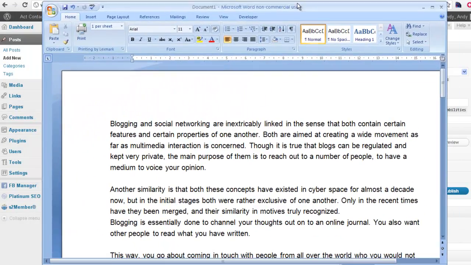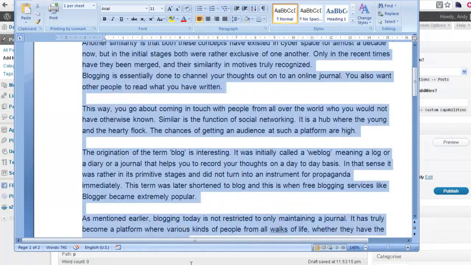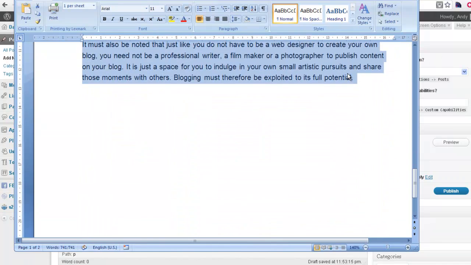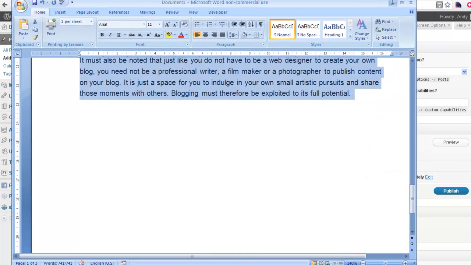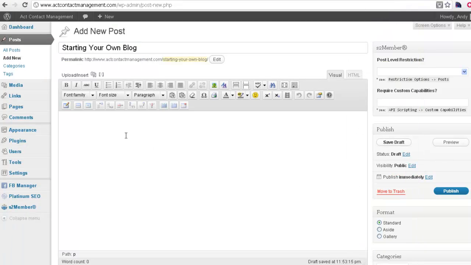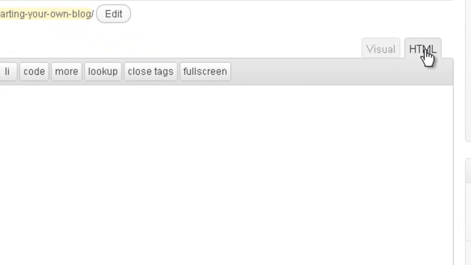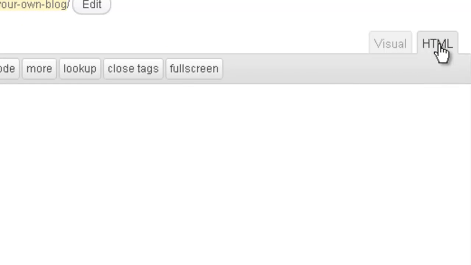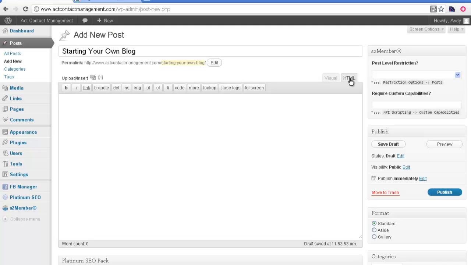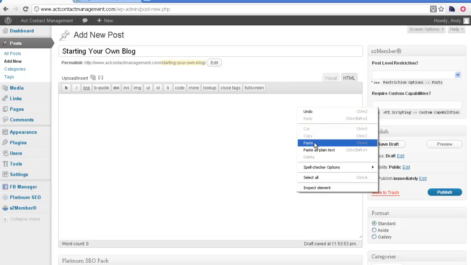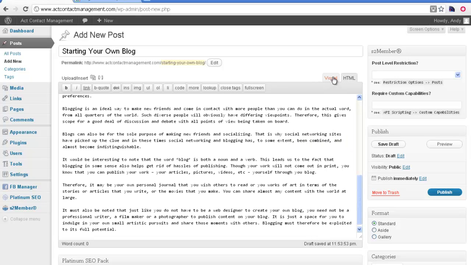And what we're going to do now is copy this blog text that we've written, and I'm going to paste it in here, but I'm going to paste it on the HTML side, because whenever you write something in Word, it will pick up some formatting of the text. That means it will pick up the size of the font and the type of font, and we don't want that. So we're going to put it into HTML because it won't carry any formatting across.